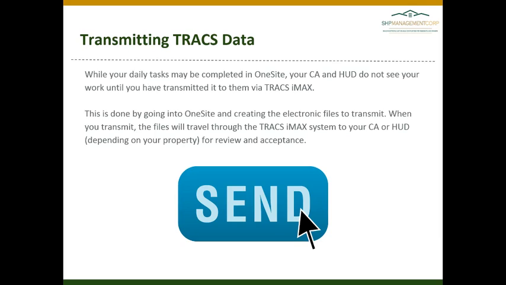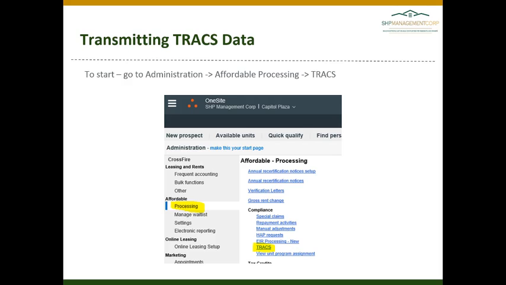in OneSite itself. There is a mailbox function to send these files to them. The mailbox system that is used by these agencies is called IMAX. The files that you transmit are sent through IMAX to your CA or to HUD, depending on your property, for review and acceptance. If the files are going to your CA, they will then forward those on to the TRACS system for HUD review as well.